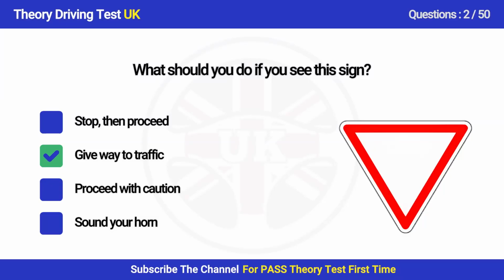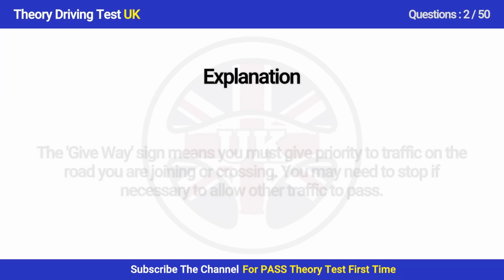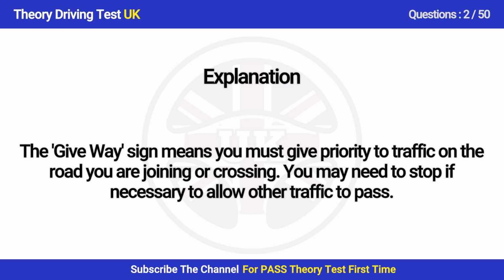Answer is B. Give way to traffic. The give way sign means you must give priority to traffic on the road you are joining or crossing. You may need to stop if necessary to allow other traffic to pass.